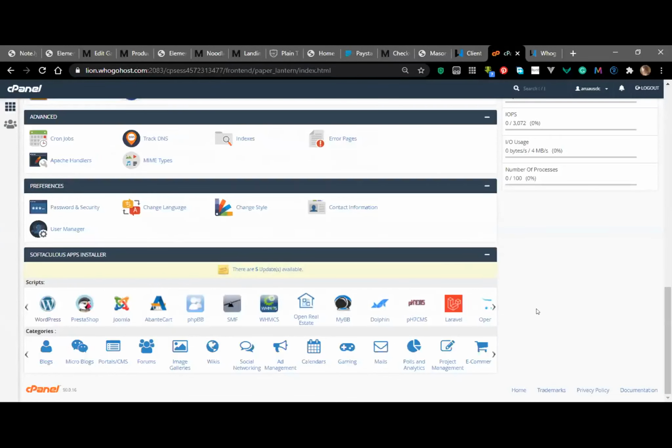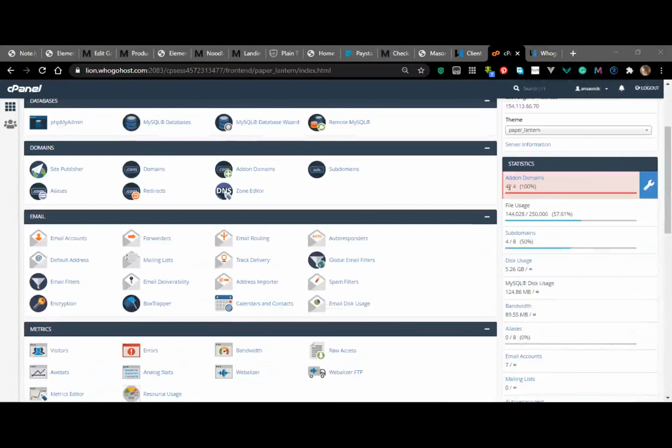Okay, how many domains can you host? It depends on the package you buy. For this account, I'm allowed 4 domains plus the extra domain that comes with the hosting itself. So when you're buying a hosting, usually, like I said, there is a domain name attached to it, because the hosting can just be there.